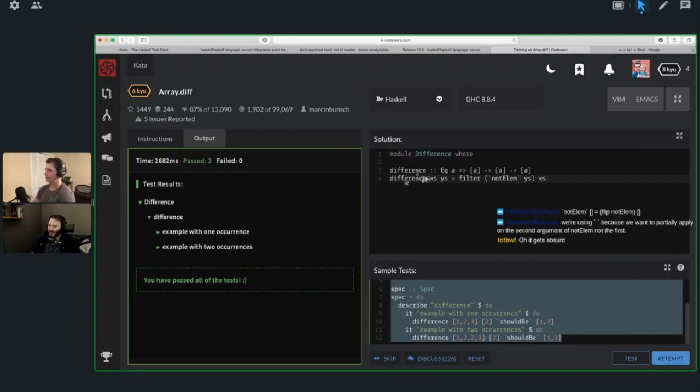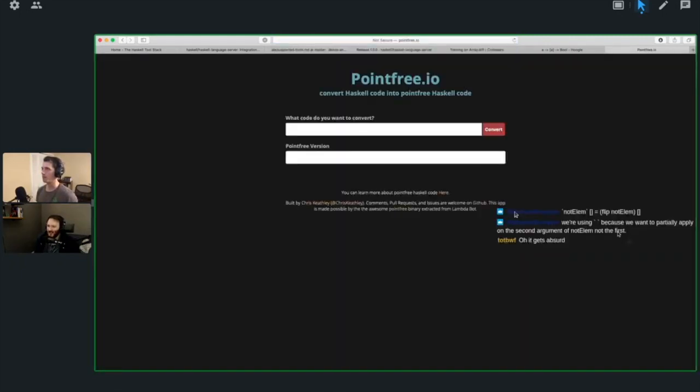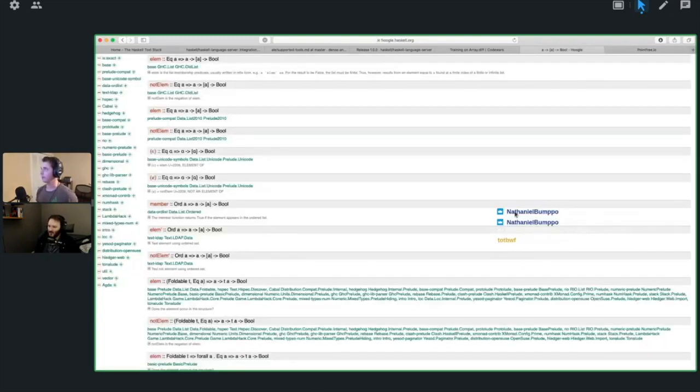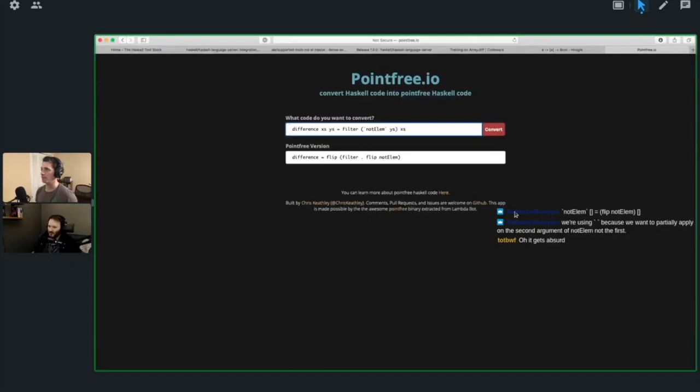But I think if we take this, copy that line and then go to a site called pointfree.io, then we'll be done. I swear. All right. Pointfree.io. And this is kind of cheating, but if you paste it in that first line and then convert. Okay, I was thinking it was headed this direction, where the x's and y's would be implicit. Right. Yeah. So now difference takes no arguments, right?